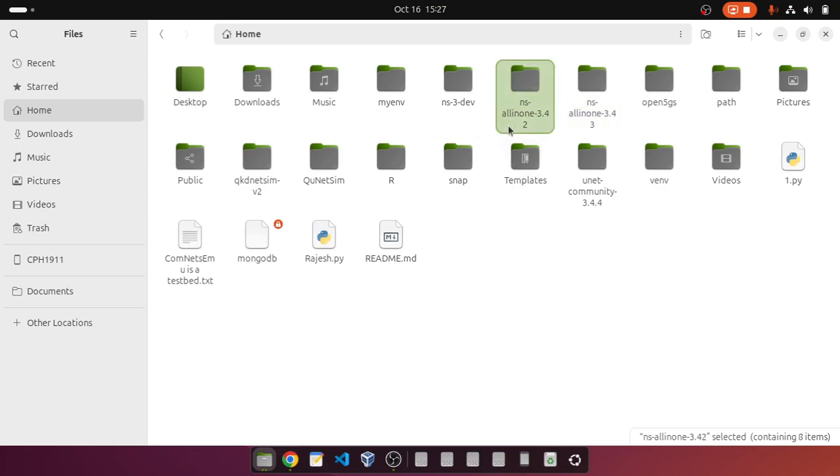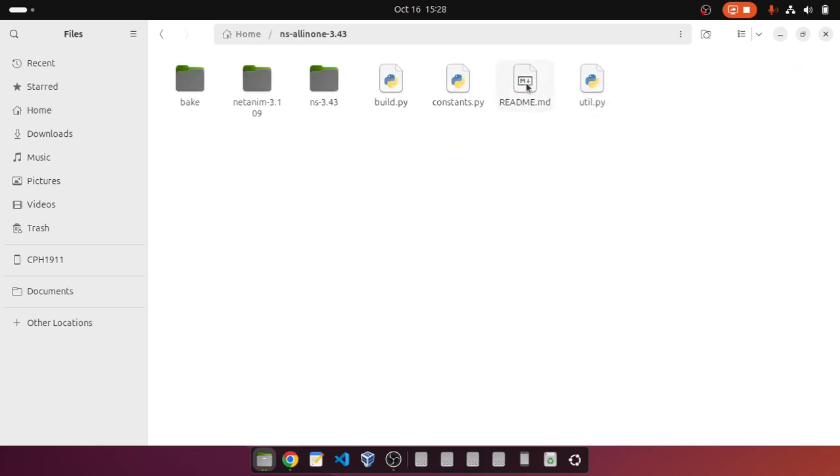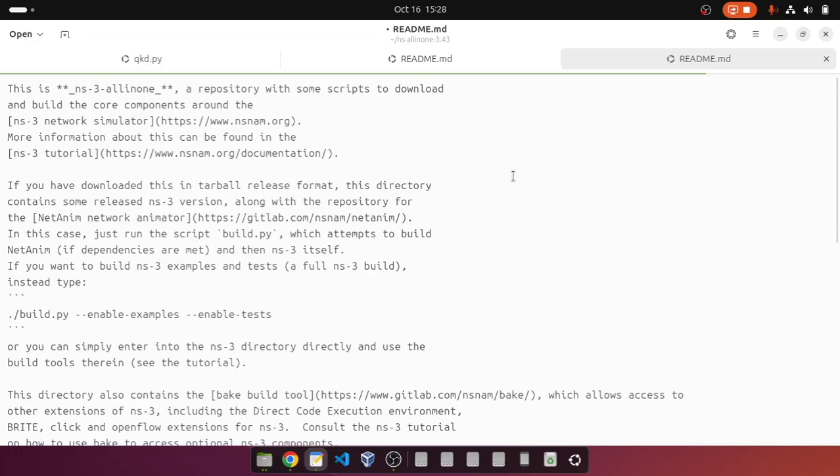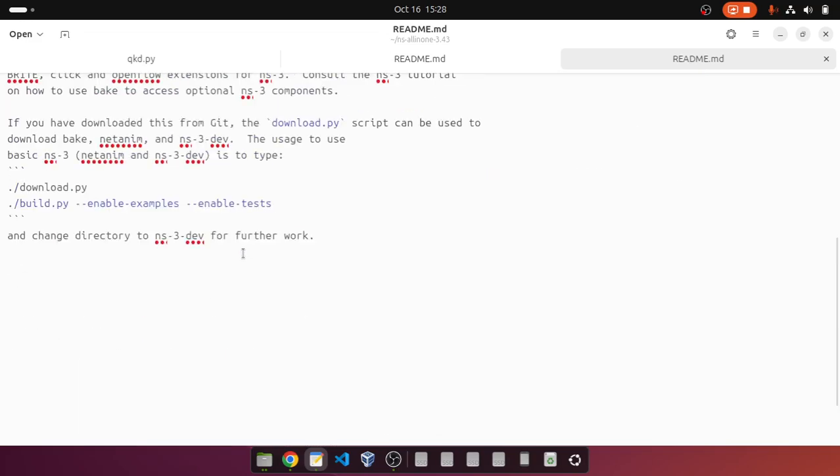I have already installed ns3 3.42. If you want to upgrade, you can directly upgrade. For demo purposes only, I am going to install the new one. So here you can see how to run the file.